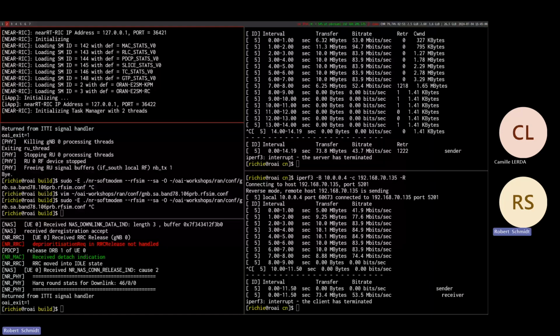So now we see that it has been initialized, that it's listening on a specific IP address, and that it loaded a couple of service models. The service models that we are interested in are KPM and RC. And now it's basically just waiting. What we can do next is connect the gNodeB.